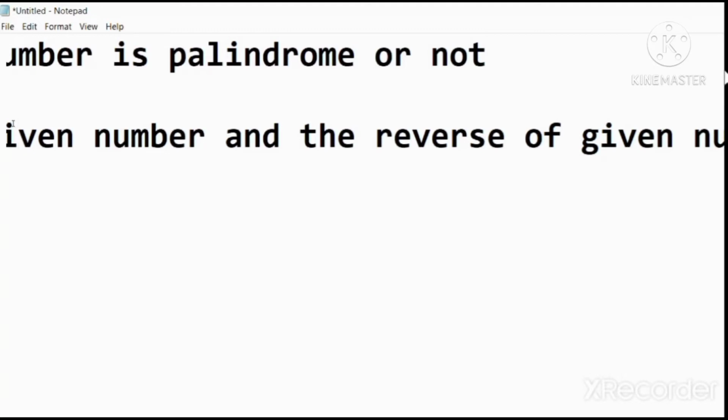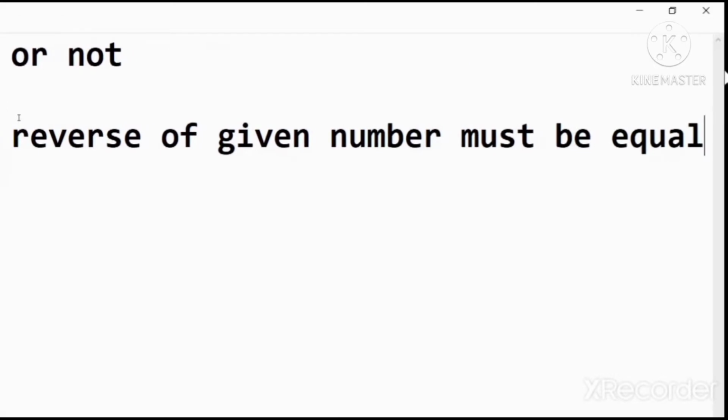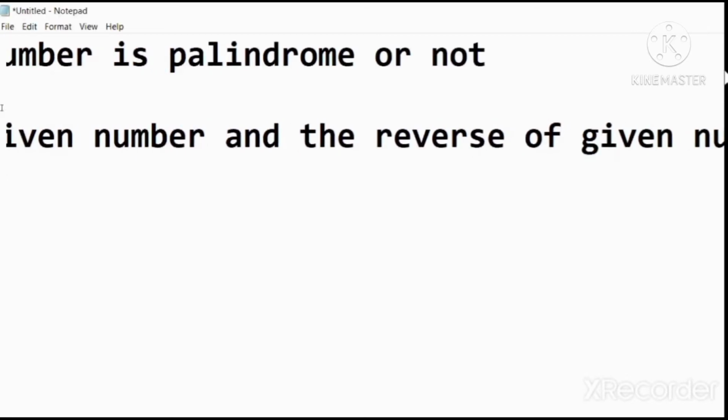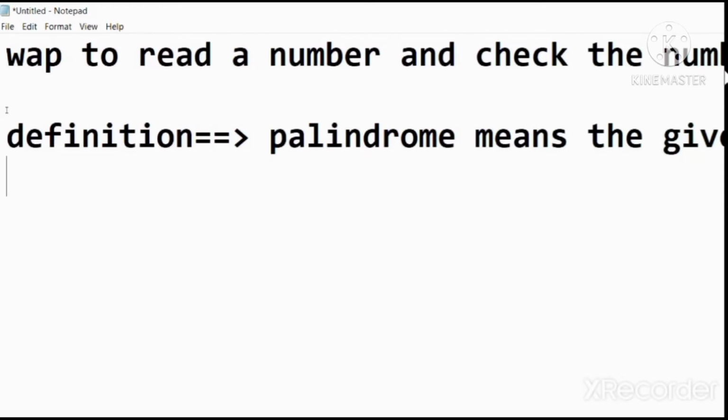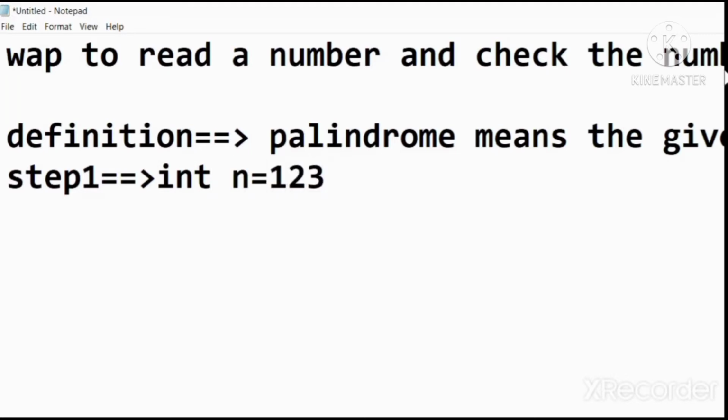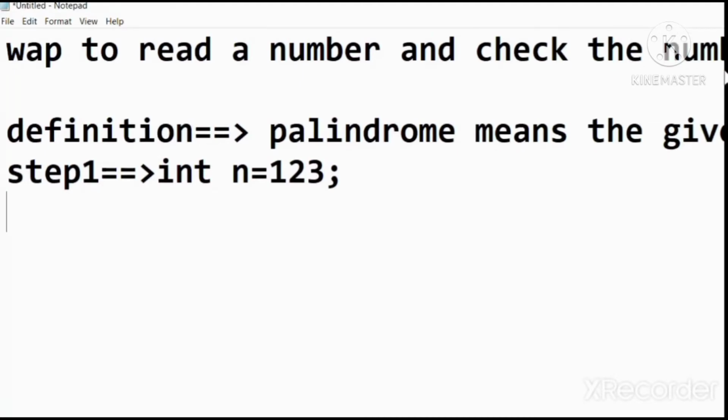So here, if we want to check whether a number is palindrome or not, in the first step we need to take int n is equal to any number like 123, and take int r is equal to 0.